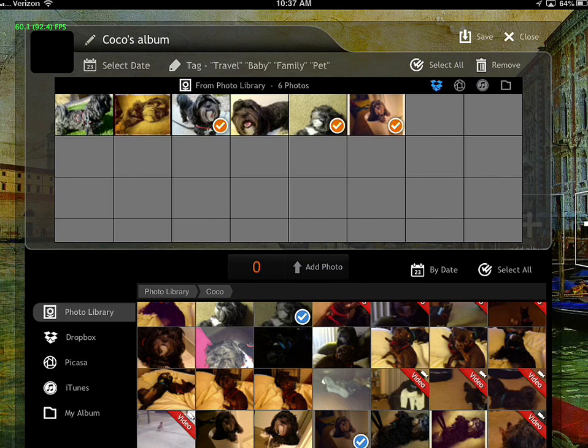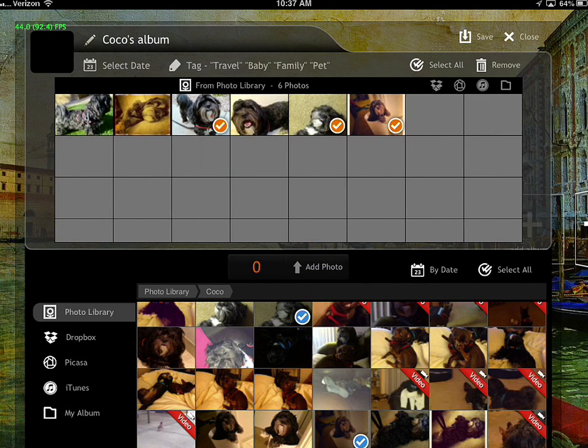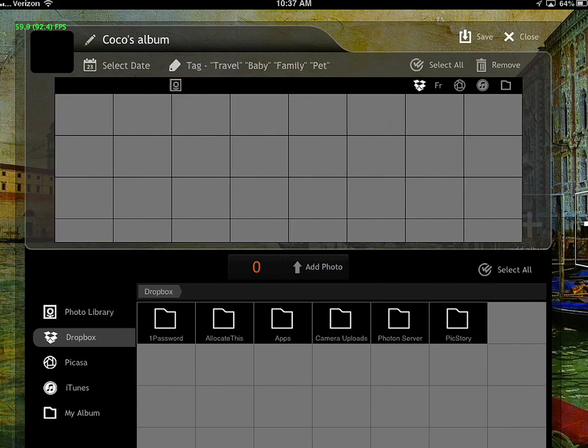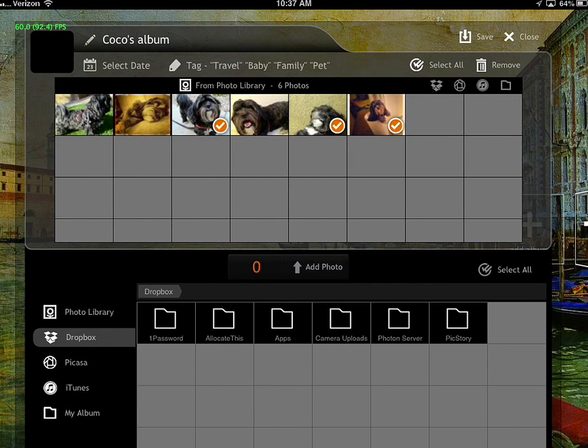The share feature is right here. You can share it. It breaks it down actually. So here are the photos in this album that are imported from your photo library. As you can see down here, you can import photos from Dropbox, you can import photos from Picasa, you can import photos from iTunes. So it segregates them as well. So up here inside of your actual album, you can scroll through. There's Dropbox, there's Picasa. So it keeps all of these pictures separated, so you know where each photo came from, which account, etc.